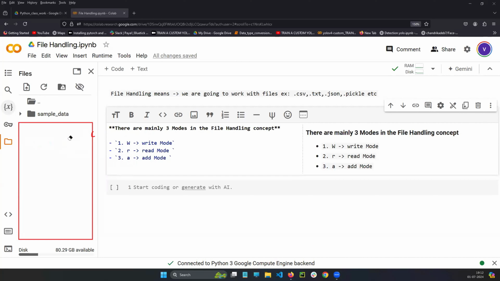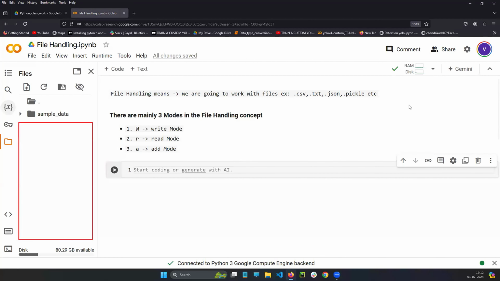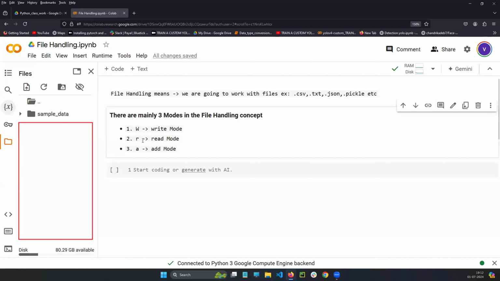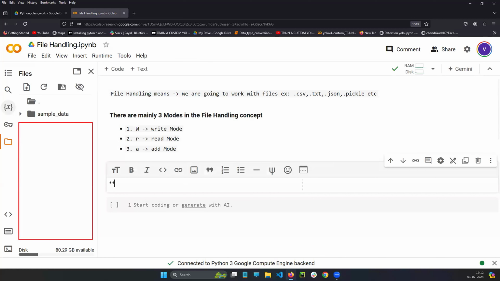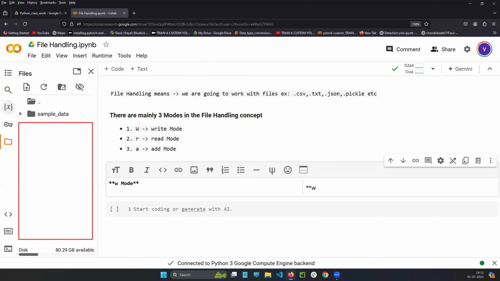So now see very clearly. There are three different modes: W mode, R mode and A mode. First, let's completely discuss W mode.